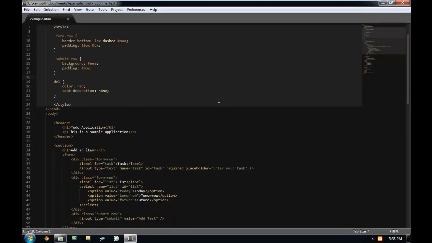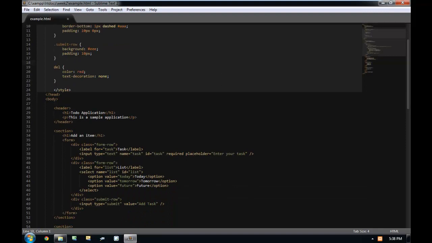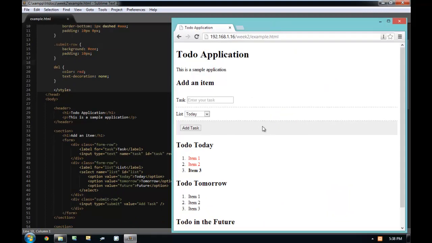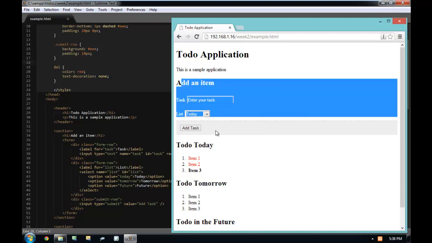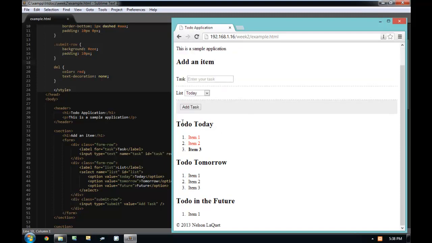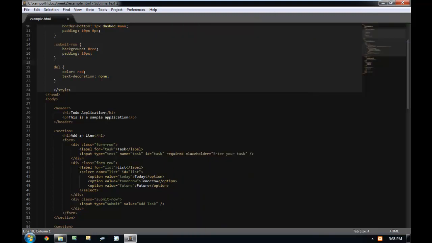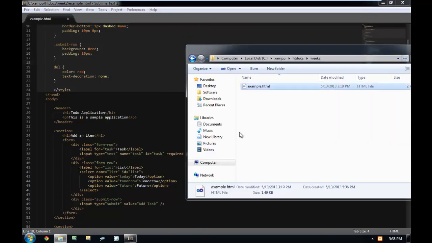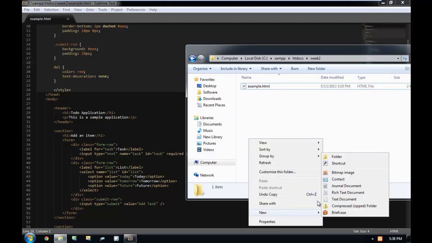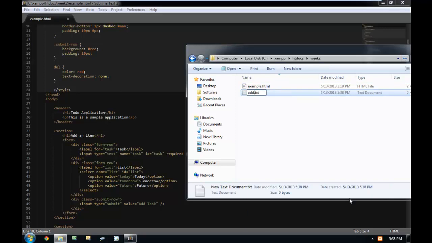So let's talk about links. What if I wanted, just as a quick example, what if I wanted to have 2 pages in this application? What if I wanted to have my add an item on a separate page that wasn't just also displaying my actual to-dos? Well, the first thing that you would do is you would go ahead and create another HTML file. So let's go ahead and create an add-item.html.